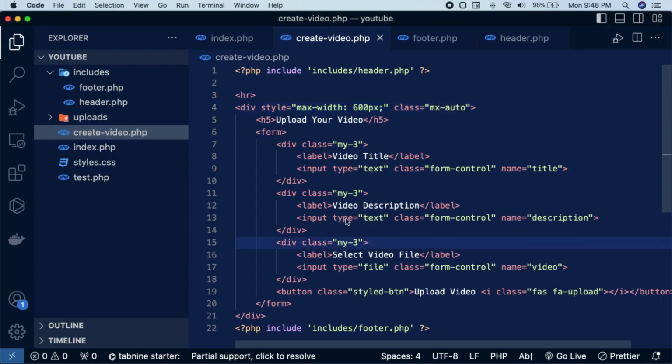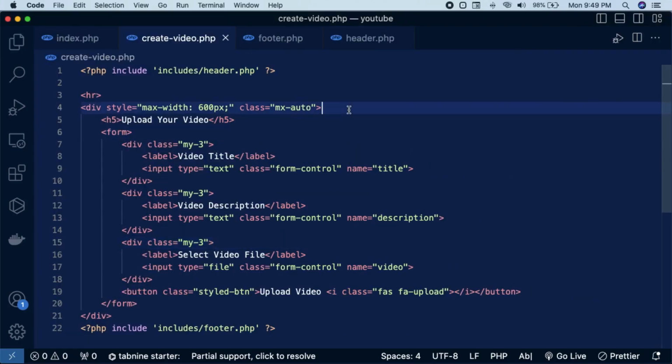Now, to upload a file, we have to add 2 more things. Enc type is important. Enc type will be multipart/form-data. Encoding type. So this is very, very important. Without this, you won't be able to upload the file.